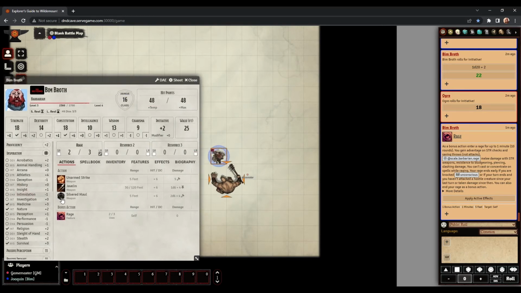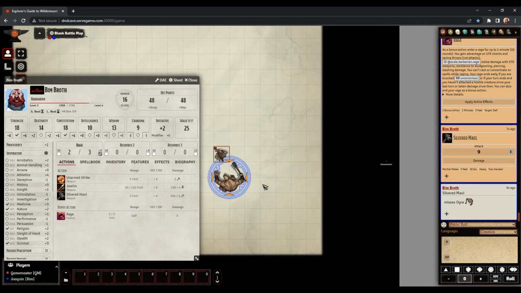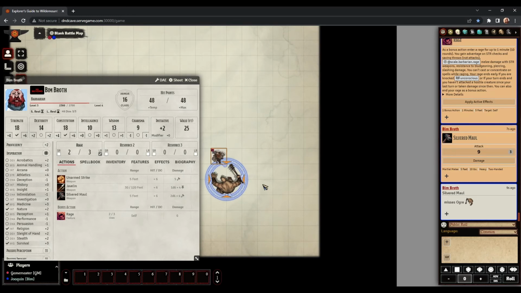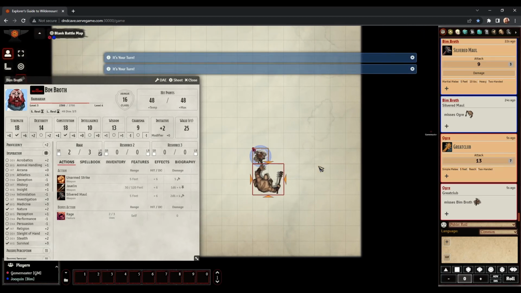Now we have the attack action, right? So you've moved, you're ready to attack, and you're making your attack roll. Oh, well, I missed. So I wouldn't roll the damage, but the damage button is right above, under where it says Bim Broth Silver Maul attack, 9. But I'm just gonna go, hey, you missed. I'm not gonna make you make a damage roll on a miss. So ogre's attacking. Okay, ogre swings. Ogre missed. Right. So we'll go through the sequence again.